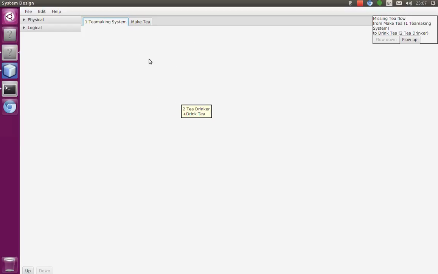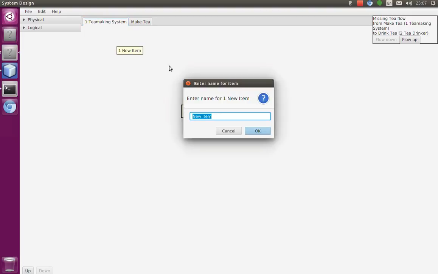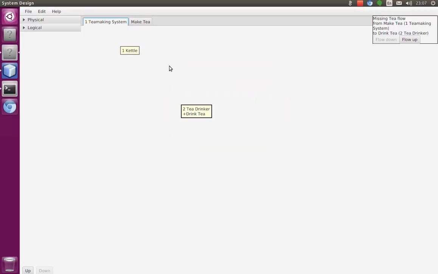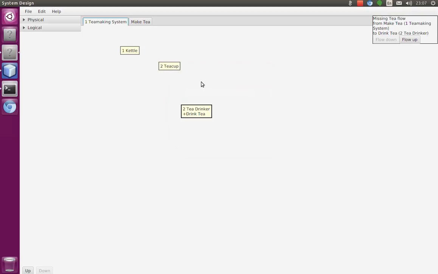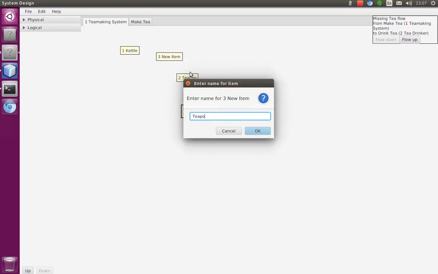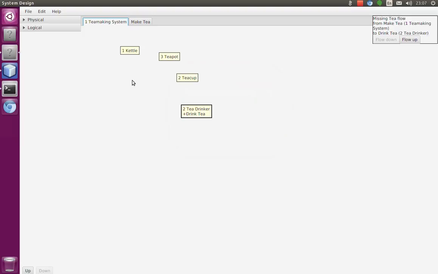So how do we make tea? Well, we'll need certain parts. We'll need some sort of concepts. Maybe a kettle would be helpful in making tea. So we're going to rename this to kettle. We're going to add a teacup. We might even add a tea pot. Just for completeness, maybe we should also add a tea bag.